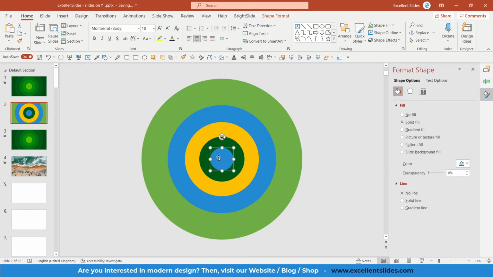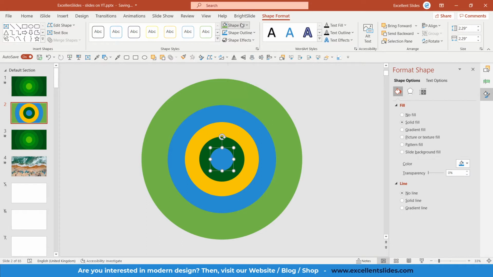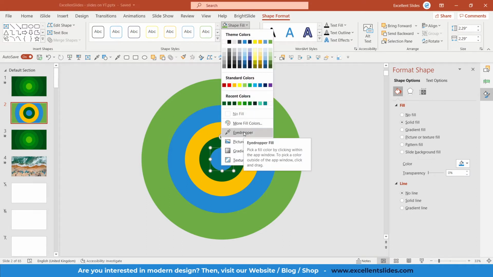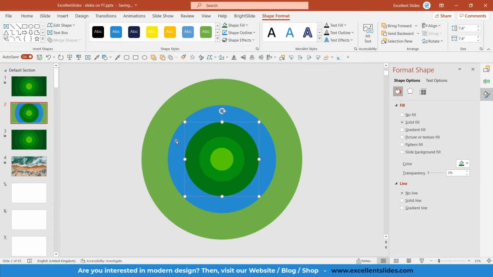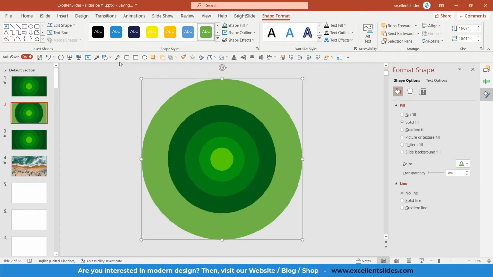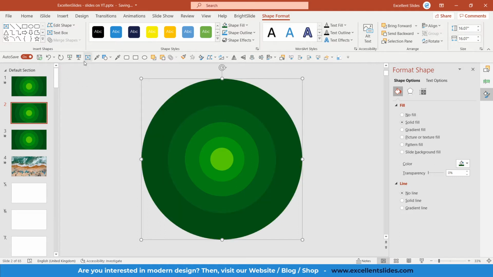So select the first one, go to shape format, shape fill, and here you have an eyedropper, so click on it and we will pick this color. The same with this one. The third one. That's quite easy, as you can see. And the last one, really dark green. Alright, so let's preview that.